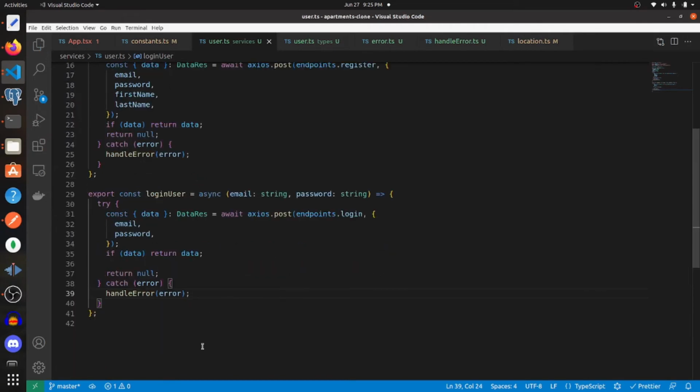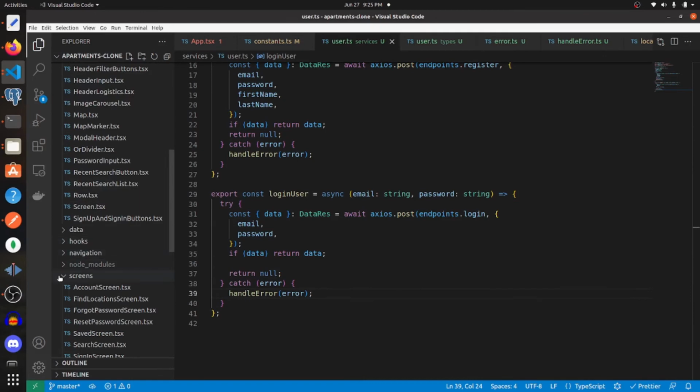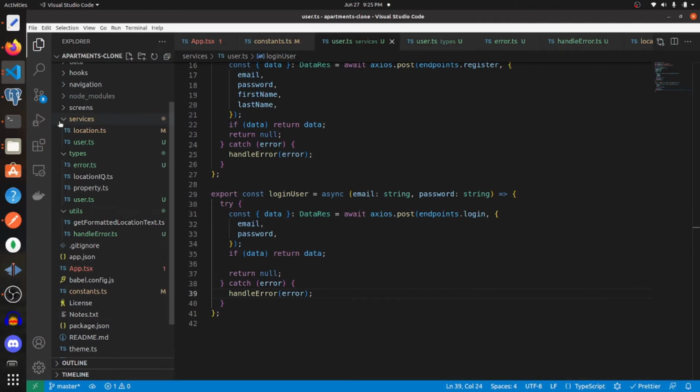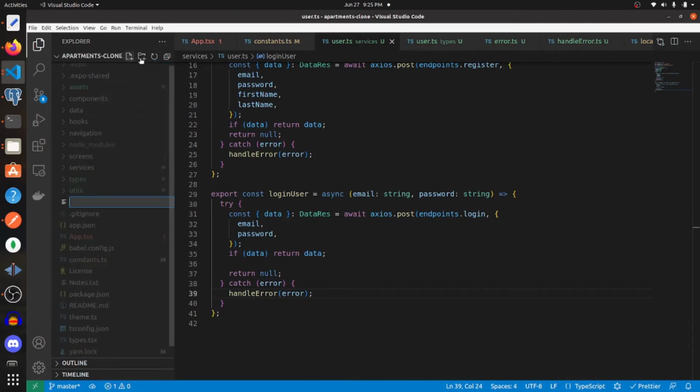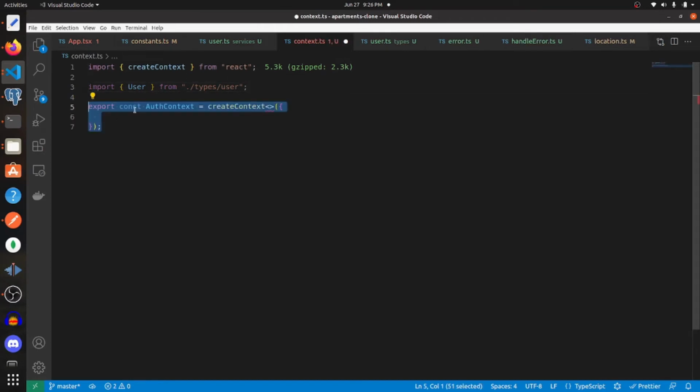So with that created, we can now create our user context. So we'll go back into your project directory. Let's close up some of these. And here I'm just in the root. So I'm going to create a new file, and I'm going to call it context.ts. And in here, we need to import createContext from React, import User from our user type that we just created. And then we need to export a const. I'm calling it AuthContext.